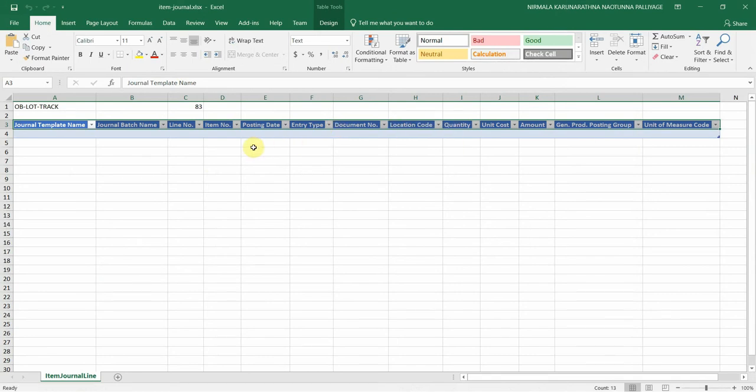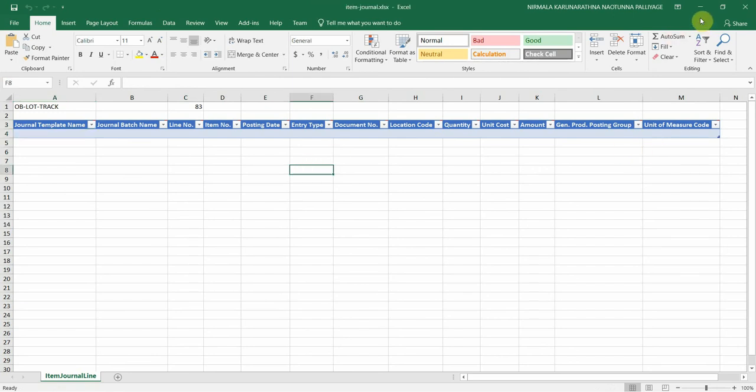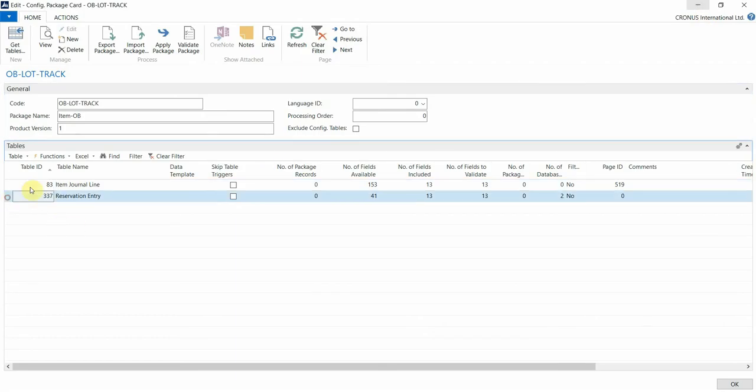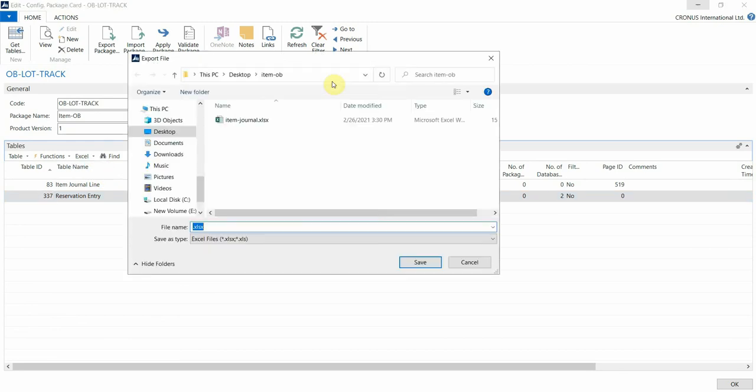This is the Excel sheet that I have exported. This is the item journal line table, and the next one is the reservation entry table. I will name it as reservation entry.